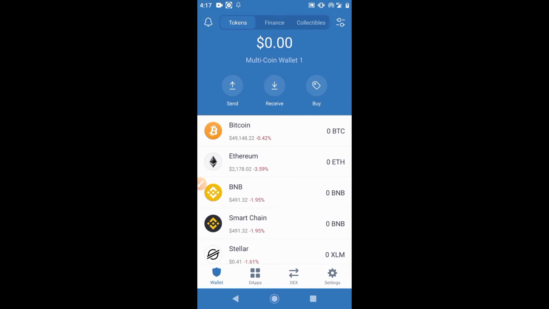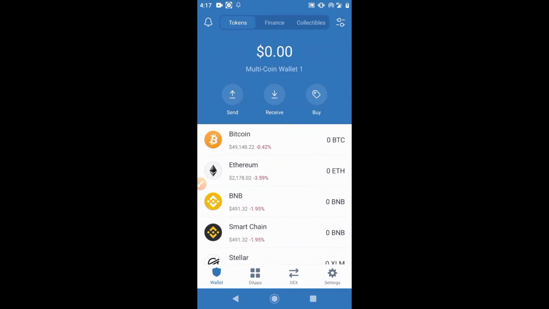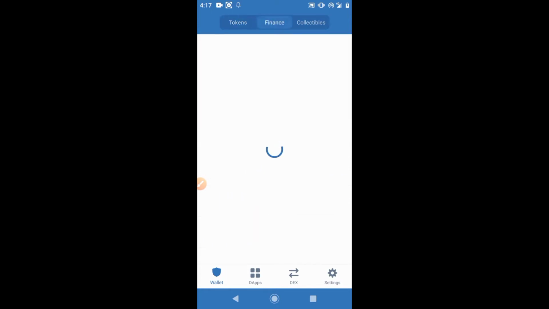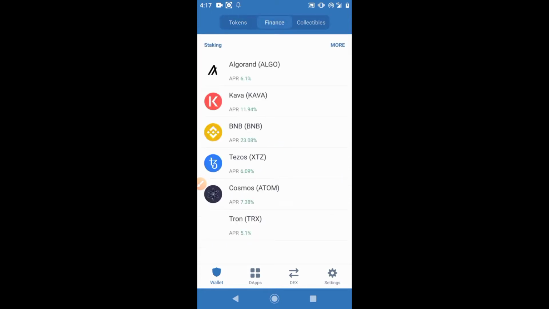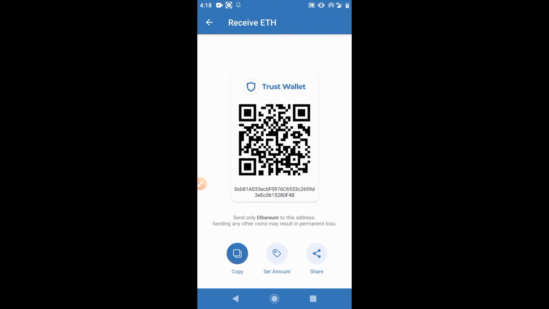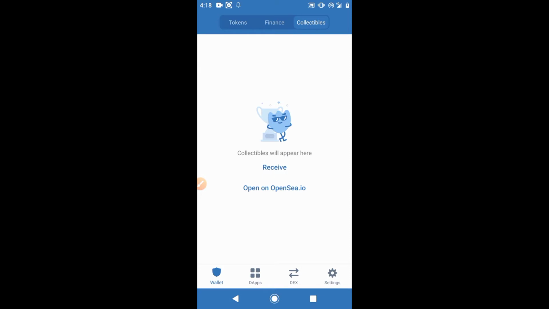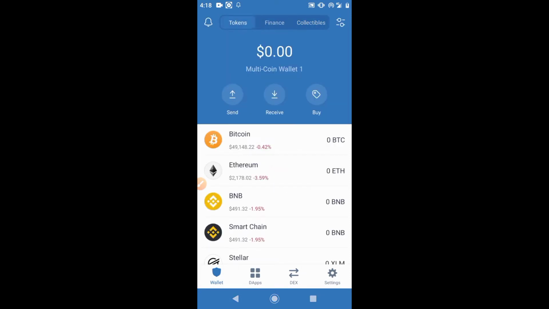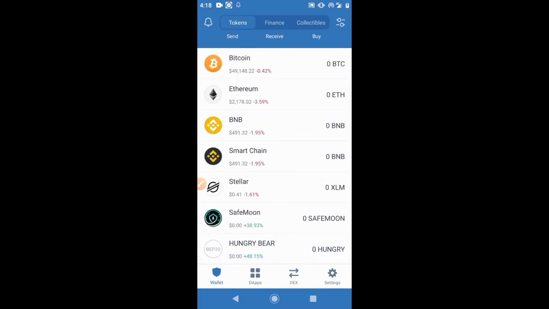Here we have tokens, we have finance. If you click on finance, you will see the different finance options: Agorant, Kava, BNB, Tezos, Cosmos, Tron. Then you click here and you can see collectibles, and you can actually receive collectibles here. You can click back on tokens so that you see the tokens section.